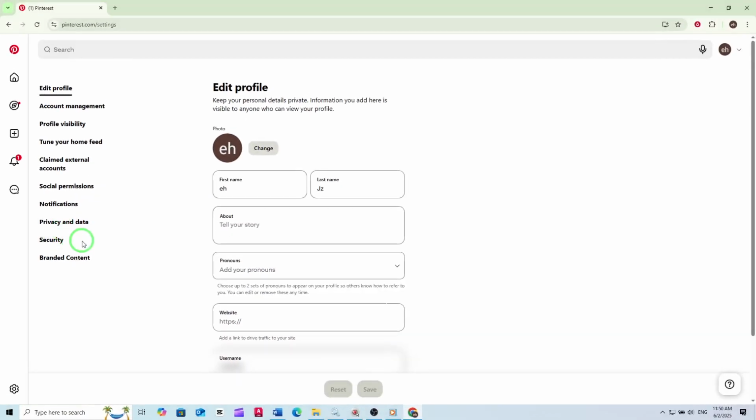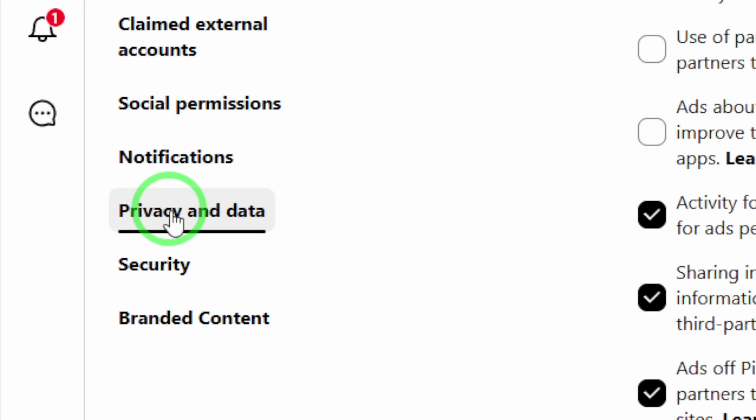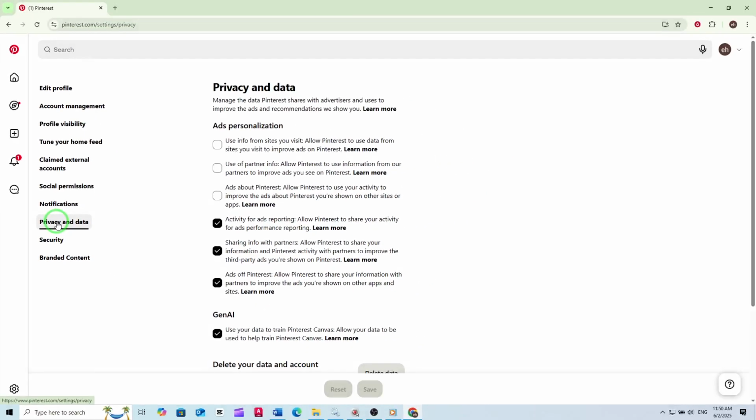Next, within the settings menu, look for the section labeled Privacy and Data. Click on it to open up your privacy options. This is where you can manage how Pinterest uses your information, including data from sites you visit outside of Pinterest.